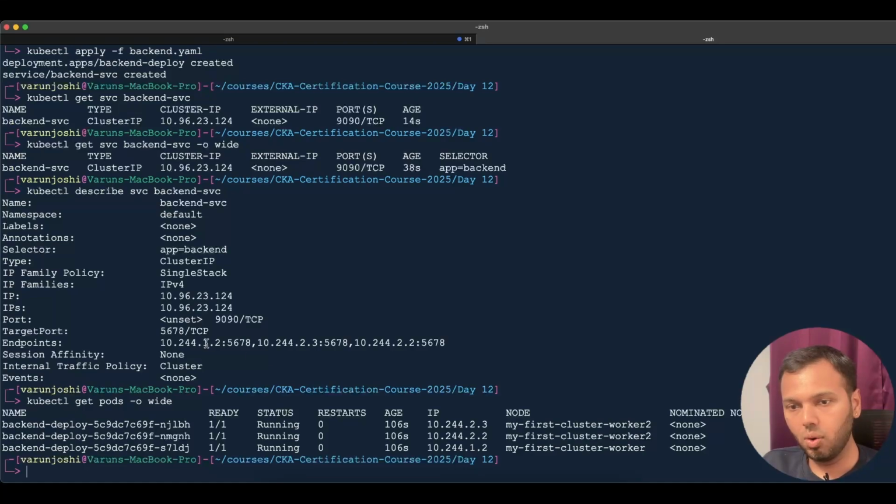So you see here 1.2, 2.3 and 2.2. All these pods will be listening to traffic for the backend service. I hope everything is glued together now. Let's do one thing. Let's create a test pod and check if everything works as expected.